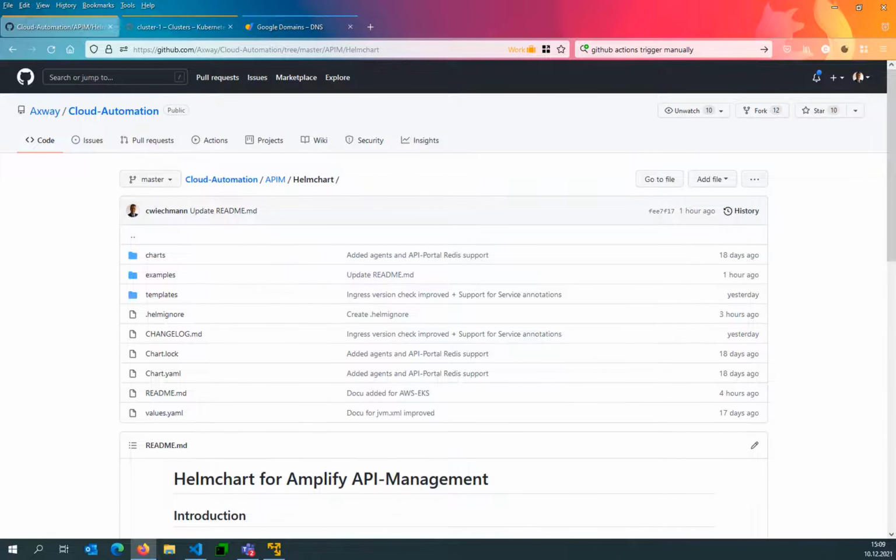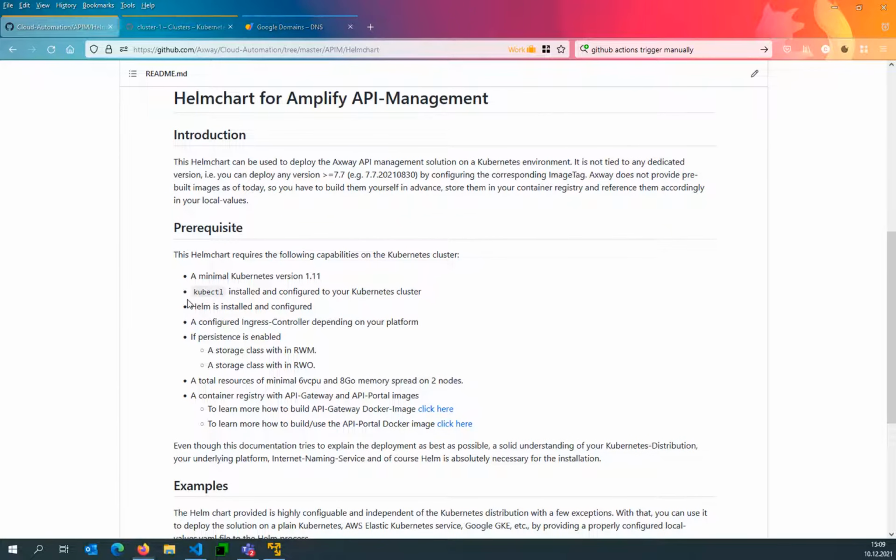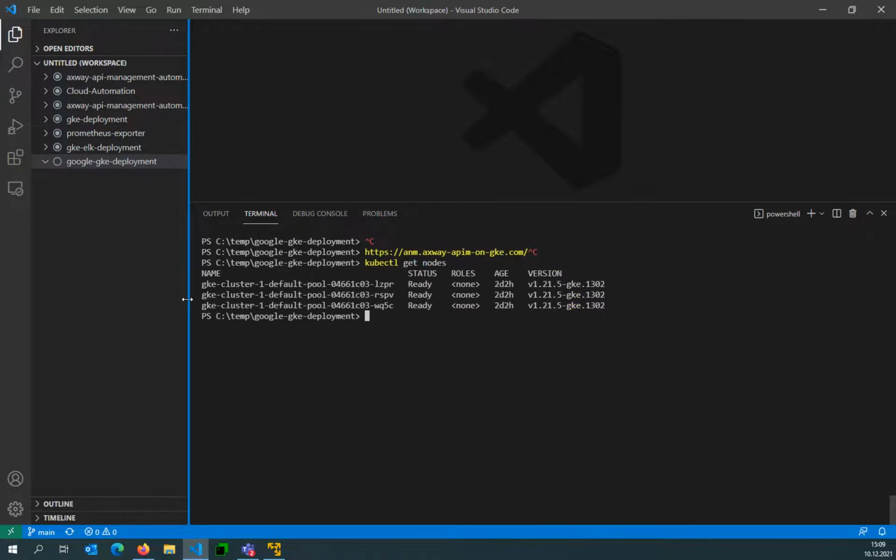In this video I would like to demonstrate how you can deploy the Axway API management solution on the Google Kubernetes engine. For that I'm using the Helm chart from this cloud automation repository, and I have already configured my Kubernetes cluster that is running. I also have my kubectl communicating with that Kubernetes cluster, and of course I have also Helm installed.